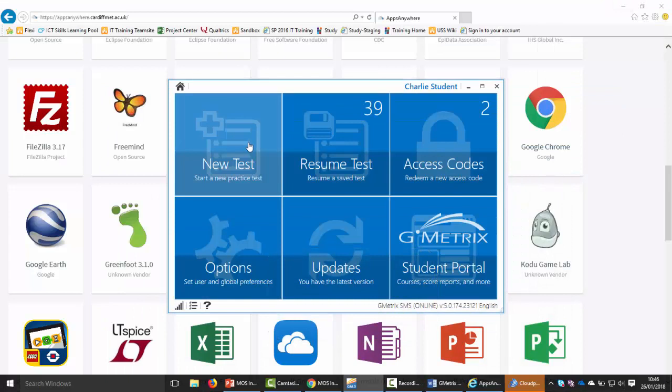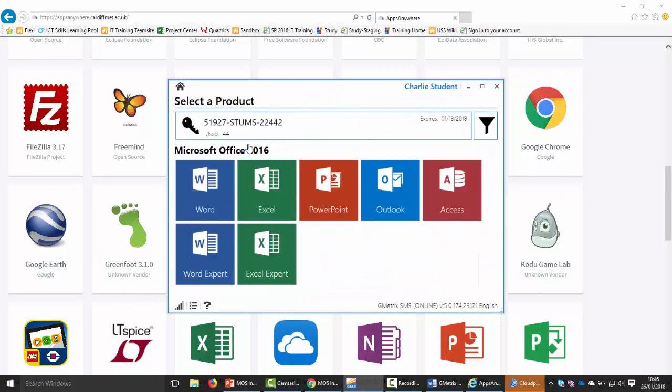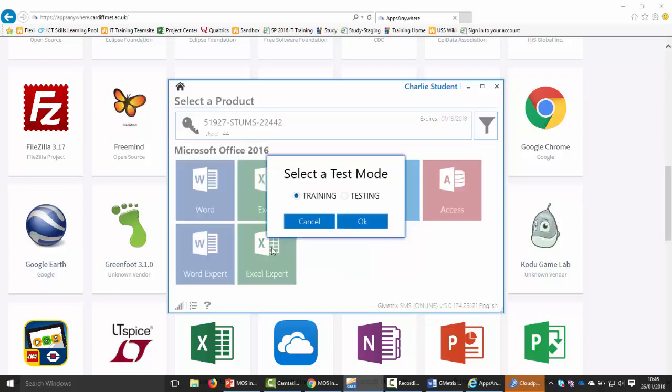The New Test button allows you to begin a new GMetrix practice test. First, you need to choose the Office application, and then the test mode. Training mode has help available should you need it, and there is no time limit. Testing mode simulates a MOS exam in that there is a 50-minute time limit and no help available.